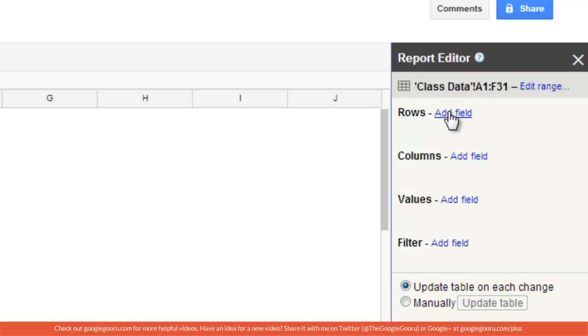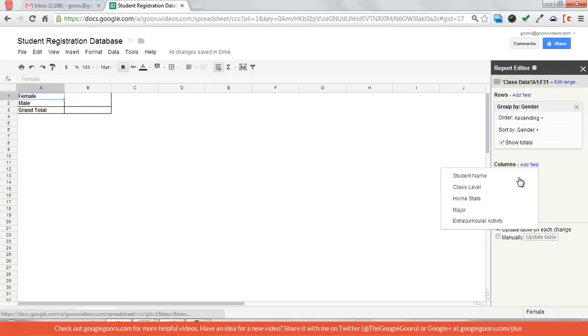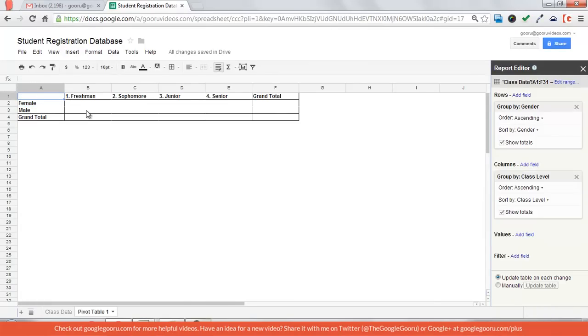So you're going to start off by adding rows to your pivot table. And I'm just going to do it by gender. And then for columns, I'm going to sort it by class level. What I want to see right now are the genders in each various class.